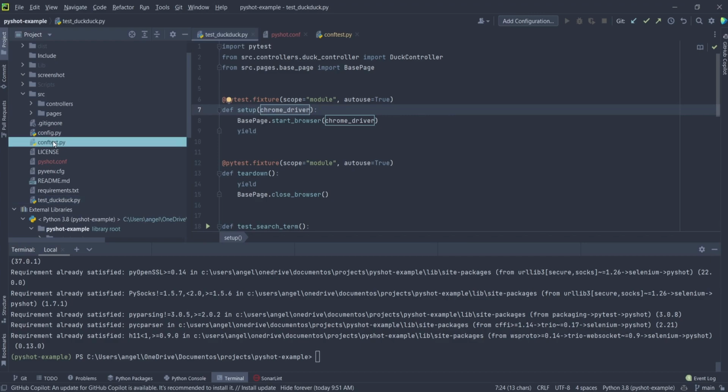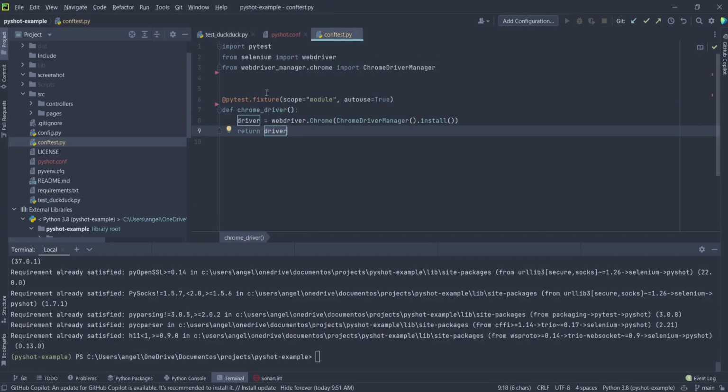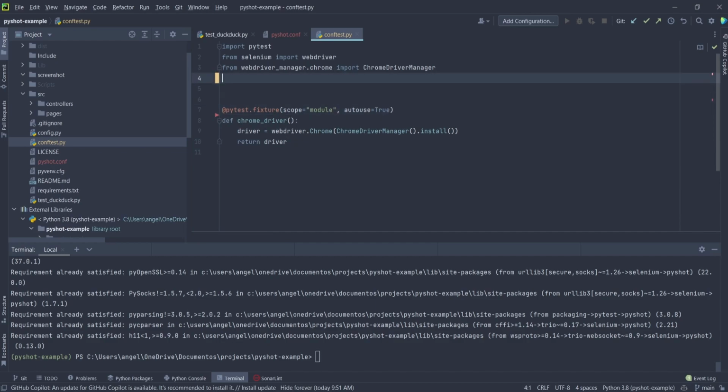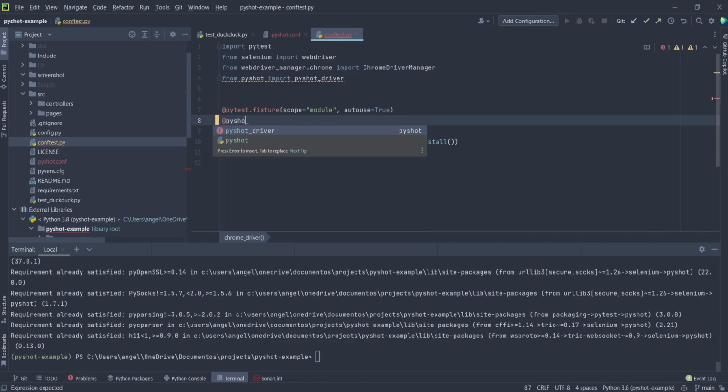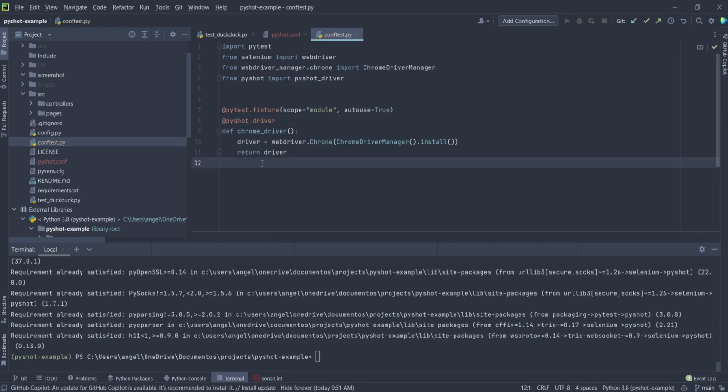So once you have that, the driver in this case is a fixture. It isn't required to be a fixture, just a function, but in this case it is a fixture. And so what we do is we import the Pyshot driver. So from Pyshot import Pyshot driver, and this is a decorator. So we use it here to decorate the function. So we go Pyshot driver, and there we go. We have our driver configured. Pyshot driver decorating the Chrome driver.